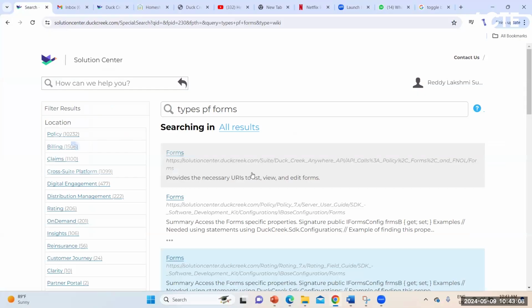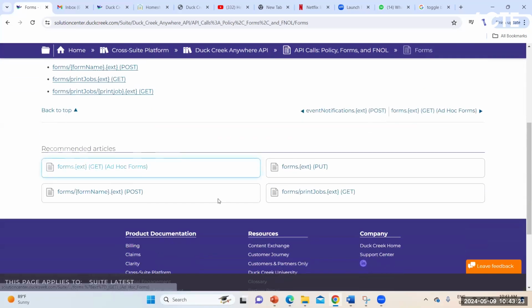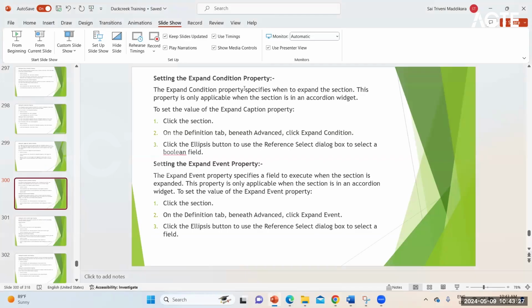Initially it will display as a shortcut, only with the description. But when you click on this particular button, that particular section name, the entire set of fields will be displayed here. So those kinds of things are called the expand condition property.